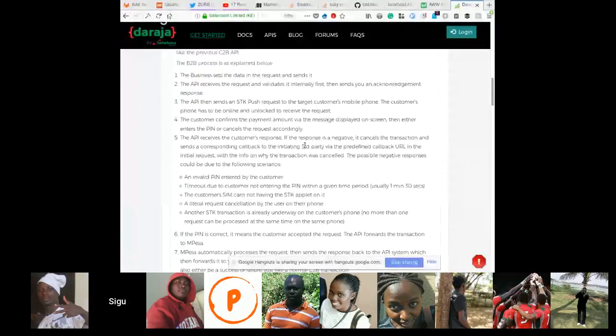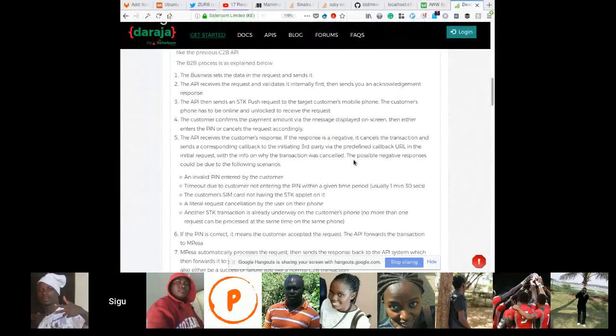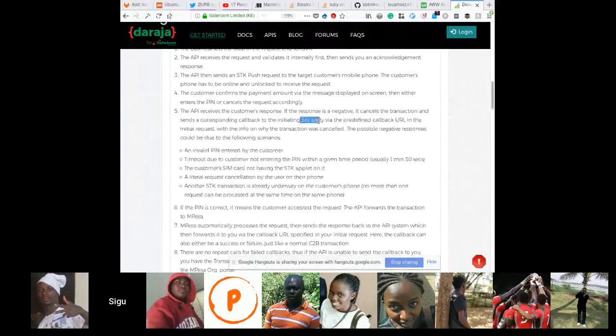After the user has put in the password, it will return something to us. Hii hapa. Hii ndio anaongelea. Hii to our callback URL. Sawa. Atatuongelesha to our callback URL at this point. So it talks back to the third party via a preferred callback URL in the initial request.